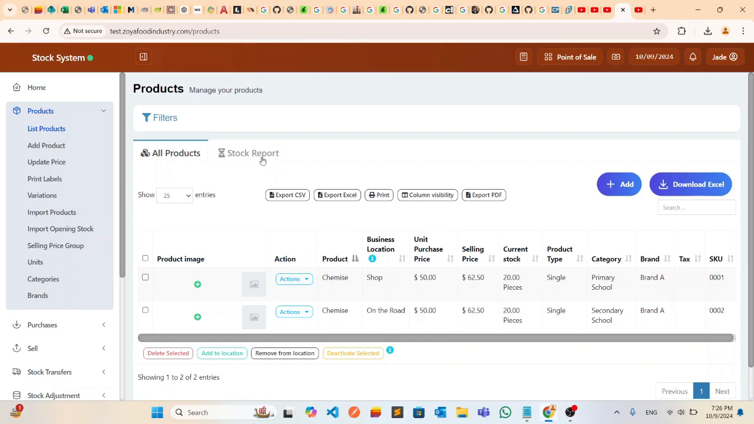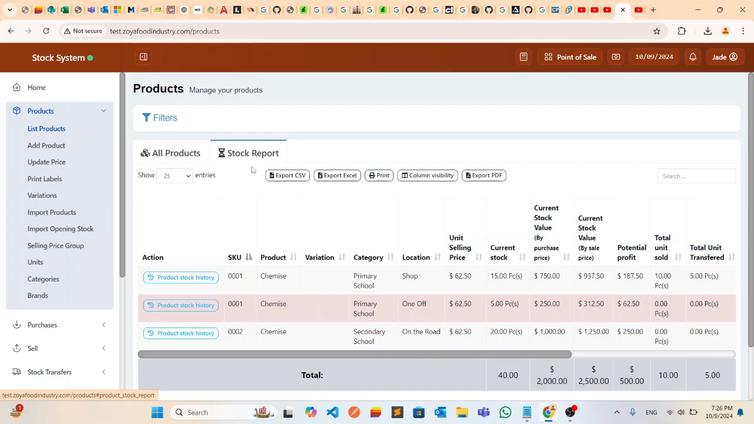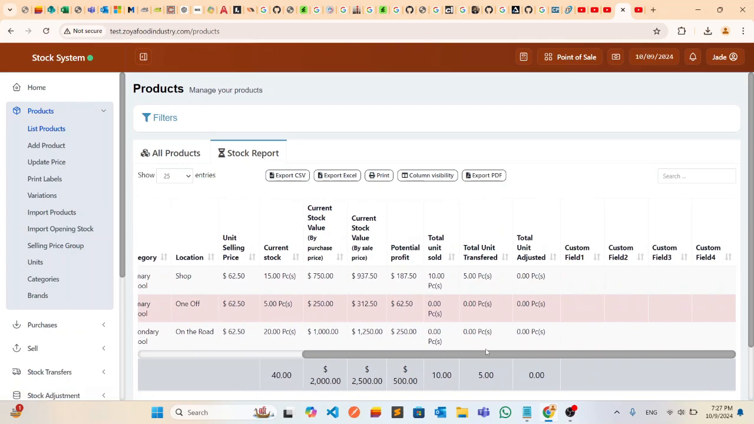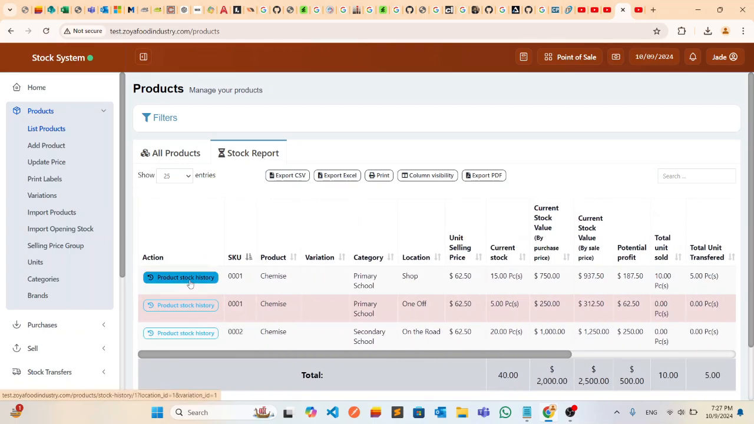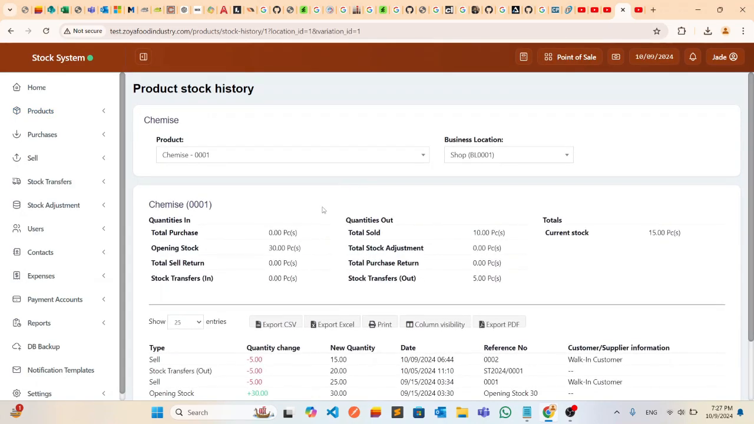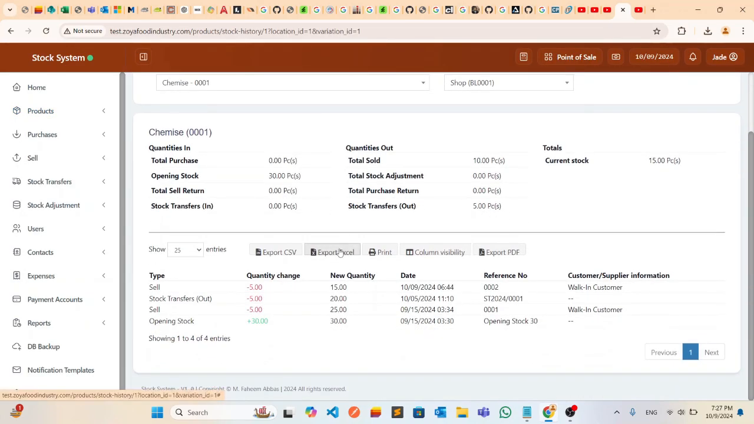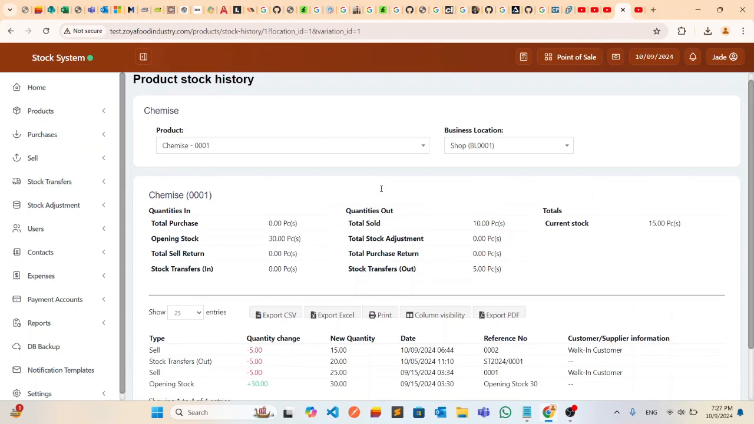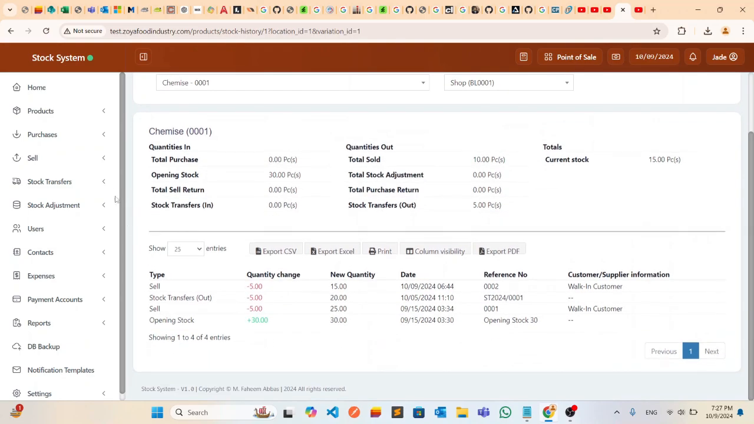The stock report on this tab, you can easily check the stock report of the items. And from product stock history, you can easily check for this product what happened with this product, whenever you sell this product, whenever you transfer this product, and whenever you open with opening stock. Everything is here. This is just like a stock report.